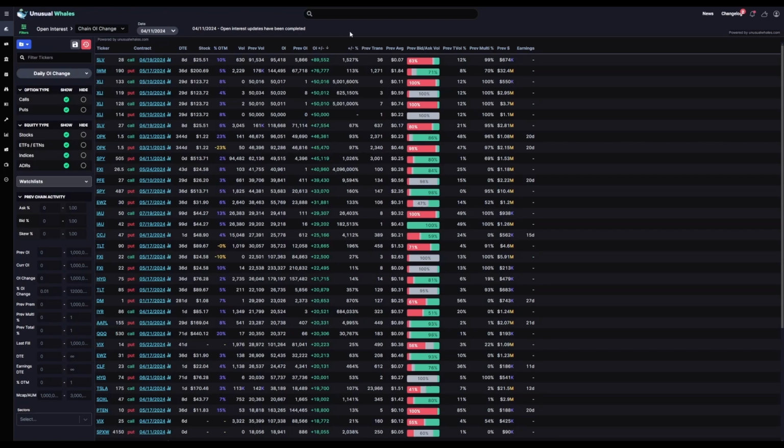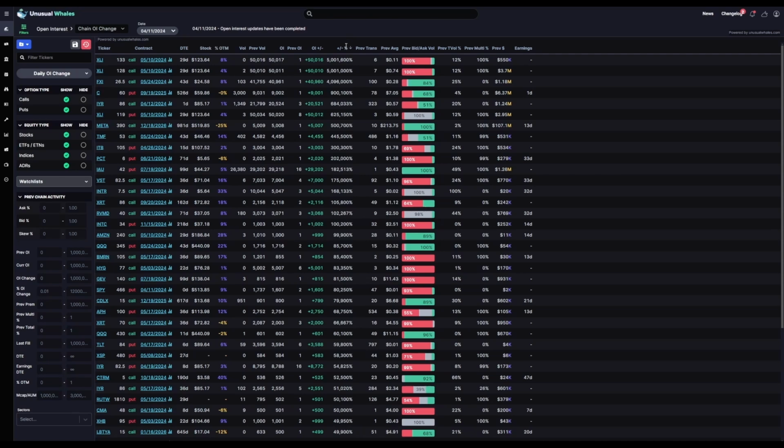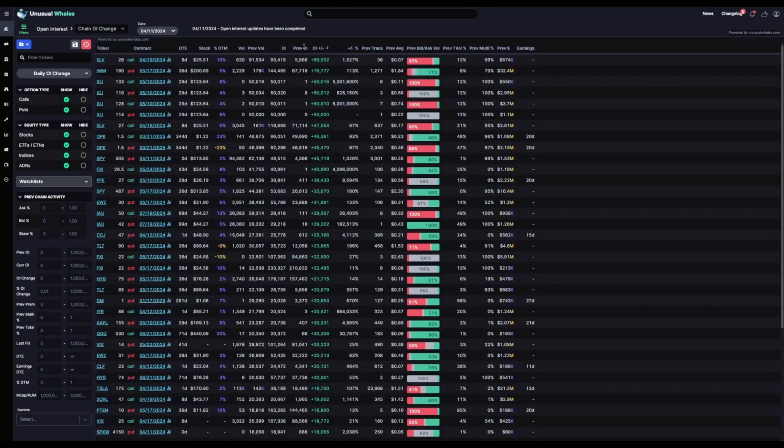Now, as I said, the Chain Open Interest Explorer tracks individual contract chains across the entire market. You can organize your feed any way you'd like. If you want to see which chains had the highest percentage change in open interest, you can click on that column. This is able to be sorted ascending and descending. If you want to see how much open interest change happened in the raw format, meaning how many contracts carried over, you just click on that column.